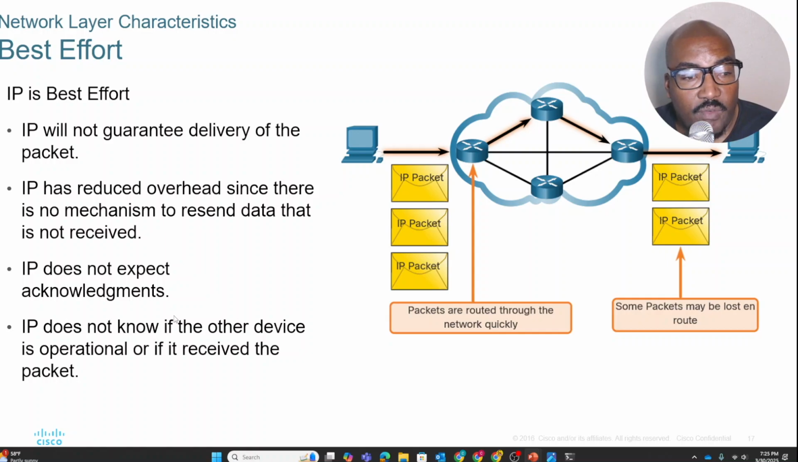IP does not know if the other device is operational or if it received the actual packet. Okay. So packets are routed through the network quickly. Some packets may be lost during the actual route. So again, it is connectionless. It is the best effort. It's how fast we can get there. We just pray and hope that the information gets there.